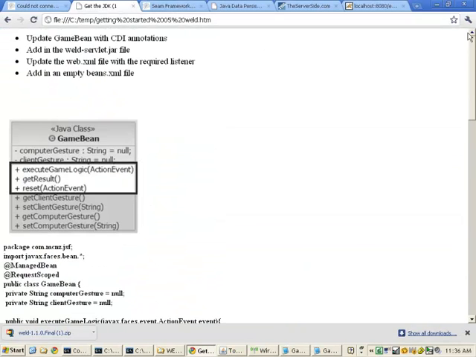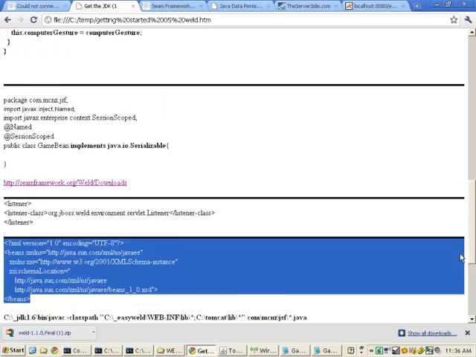I typically forget a step. So I updated my game bean. I added in the Weld servlet.jar file. I updated the web.xml file. I put in an empty beans.xml file. Well, I guess the next thing I'm going to have to do is actually compile this darn code.